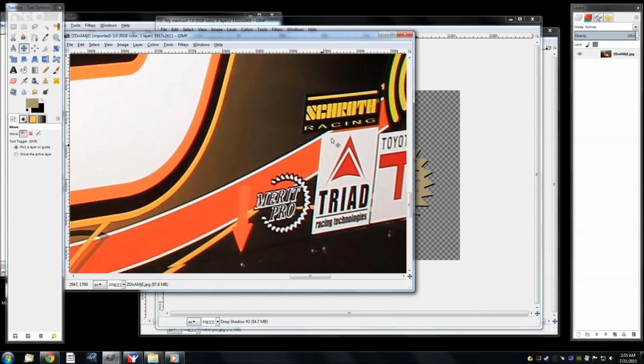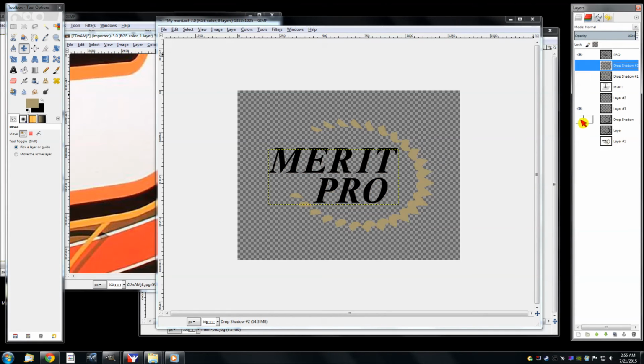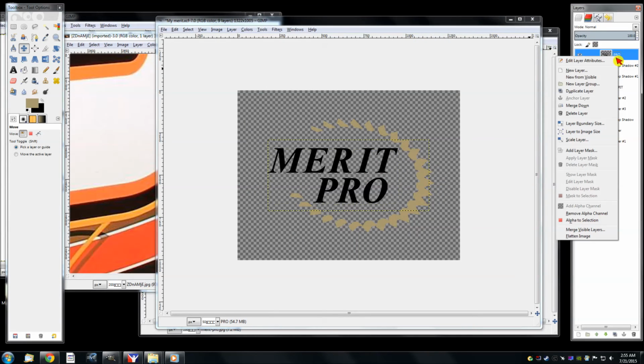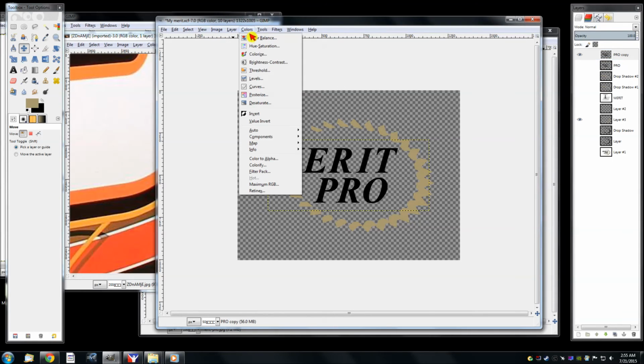So what we're going to do is, now that we have it saved, we're not going to use our drop shadows. We don't need them. Not for this, the way they have it. Let me look again. White and then black. So what we're going to do is we're going to duplicate this Pro one up here. We're going to change the color to white. So hit colorize. Or colors, colorize.